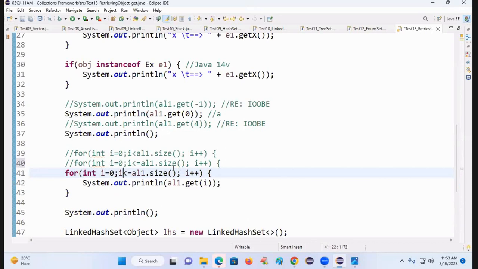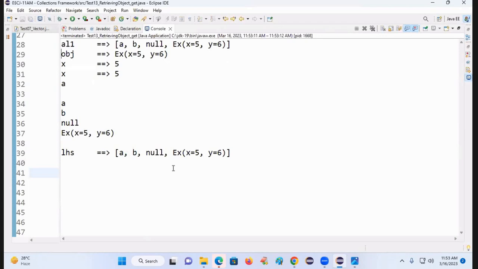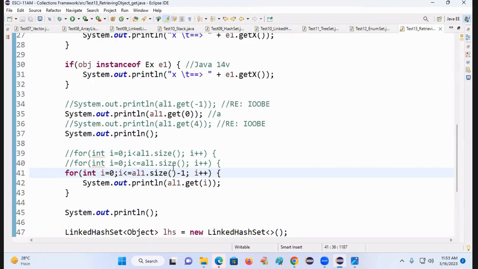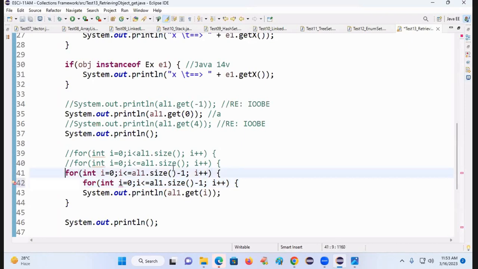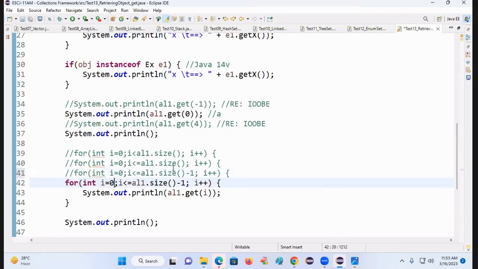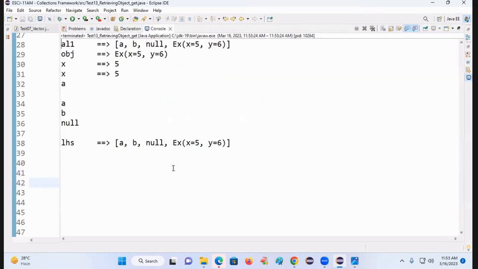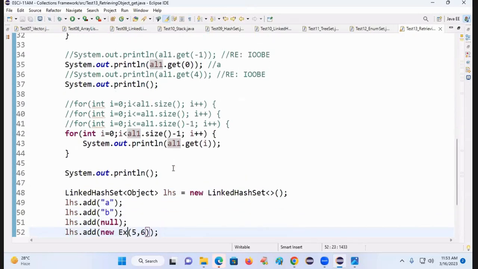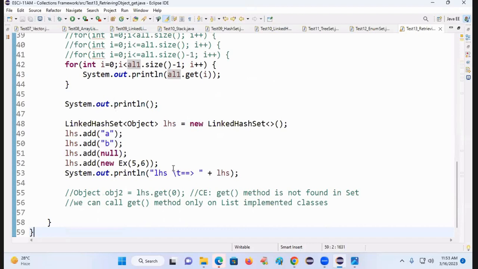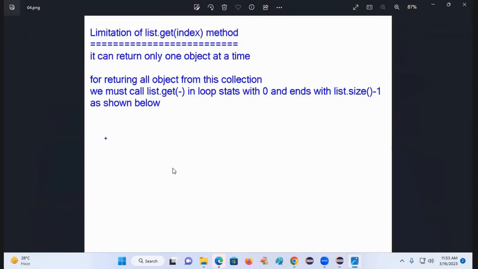If I write al1.size() - 1 here, no exception. All 4 elements are retrieved. Next, if I write less than al1.size() - 1, no compile time error, no exception, but the last element will not come, only up to the last but one element. The other limitation: we can call get only on List implemented classes, not on Set implemented classes. It can return only one object at a time. For returning all objects from the collection, we must call list.get in a loop that starts with 0 and ends with list.size() - 1, as shown below.